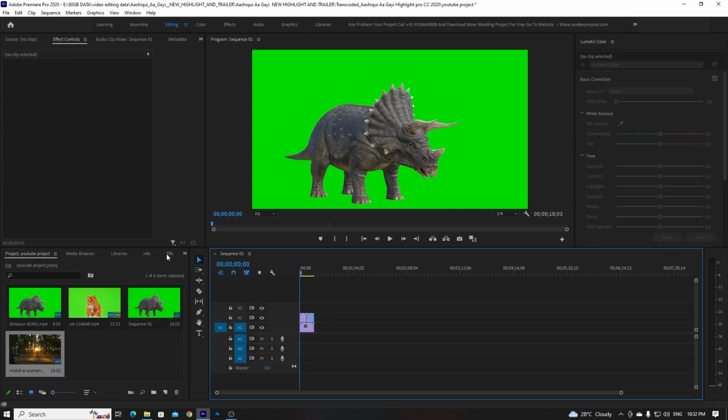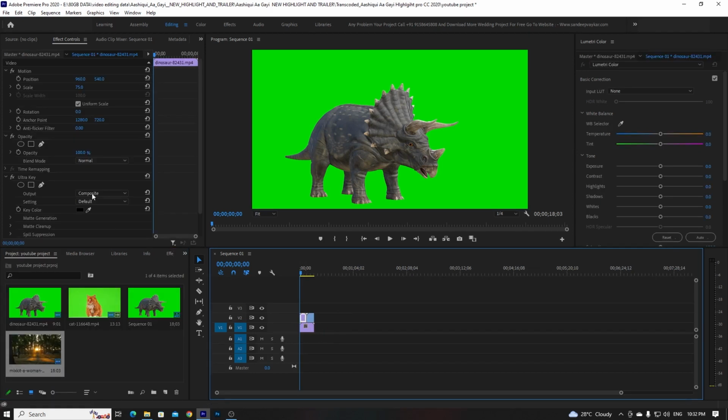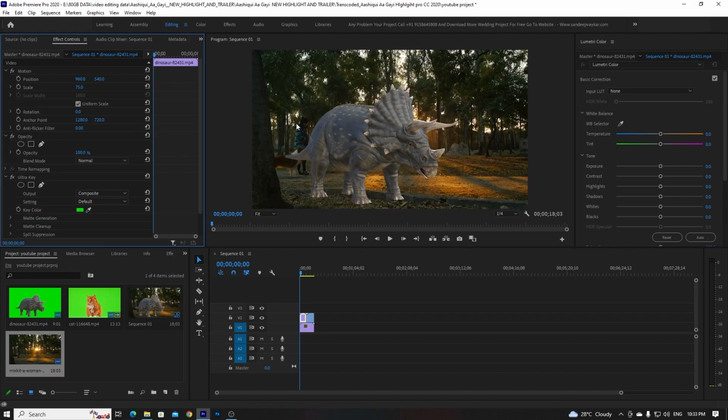Now we will go to the Effect Control panel and select your video. So here you will see a tool. Now we will click on the green screen with the help of this tool. As you can see, our background has been removed with the help of one click.